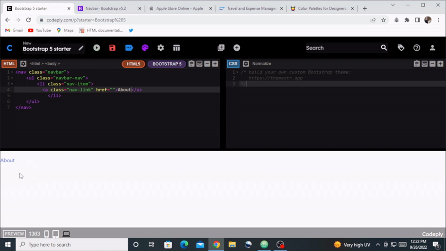Now as you can see right now, the word about is styled differently, and when I hover over it, it becomes clickable, as you can see there, that mouse pointer. So we have managed to make this word clickable by putting it inside an anchor tag and giving it a class of nav-link.